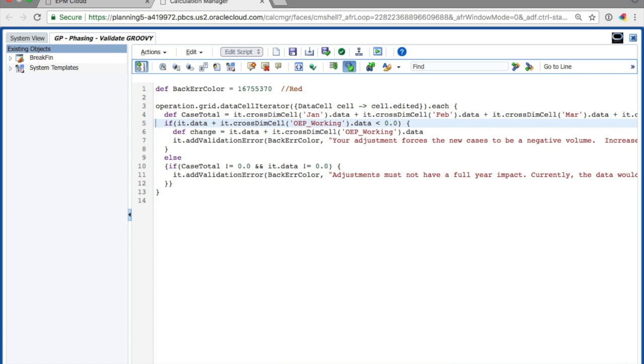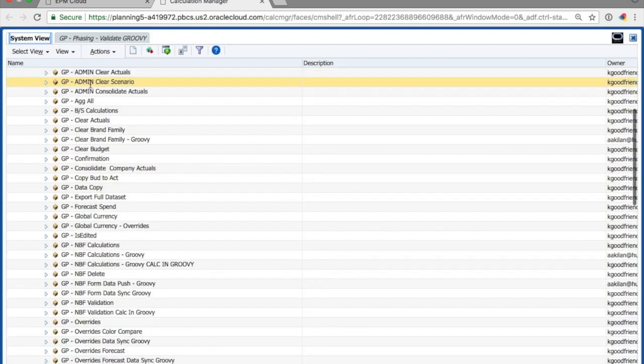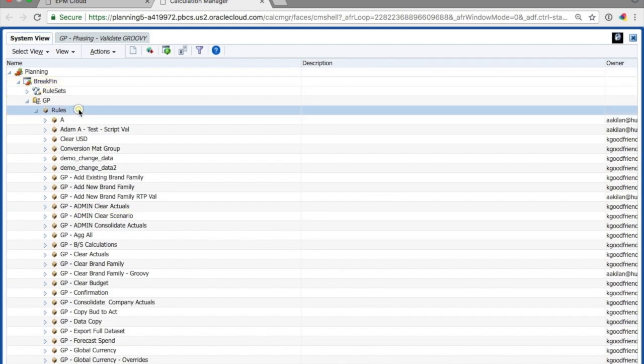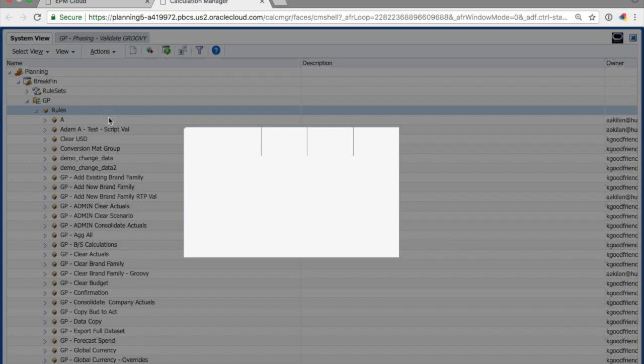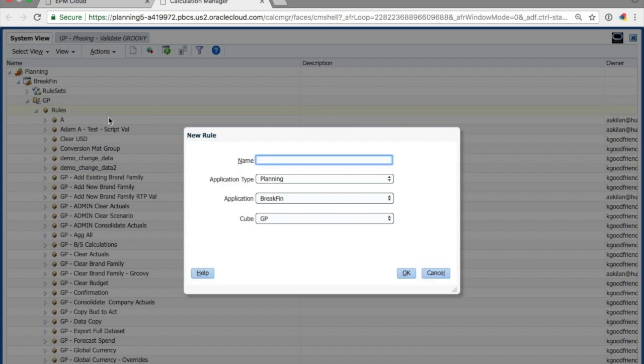You guys tell Google this is Groovy, not KScope language? Yes, sir, you do. So the question was, do you have to tell the business rule to be a Groovy business rule? If I create a new business rule, it's the best way I can show you.